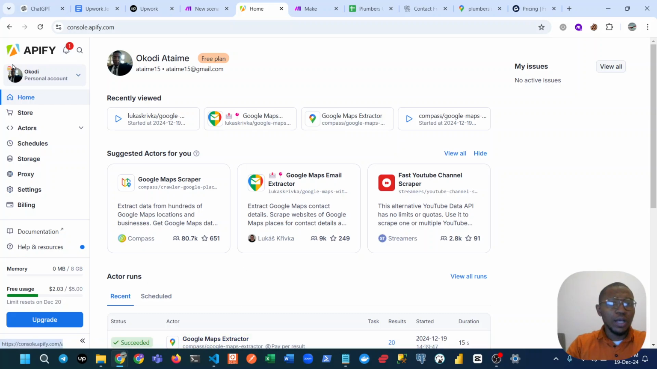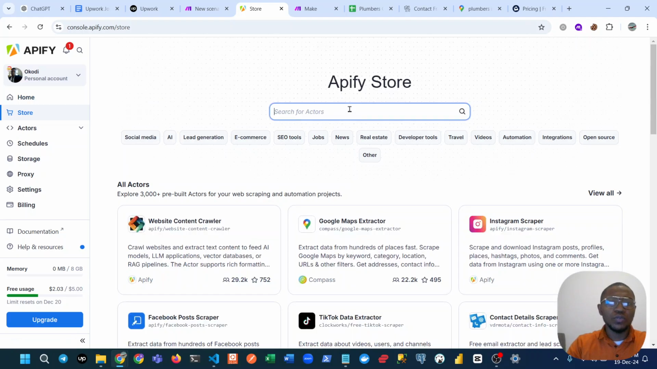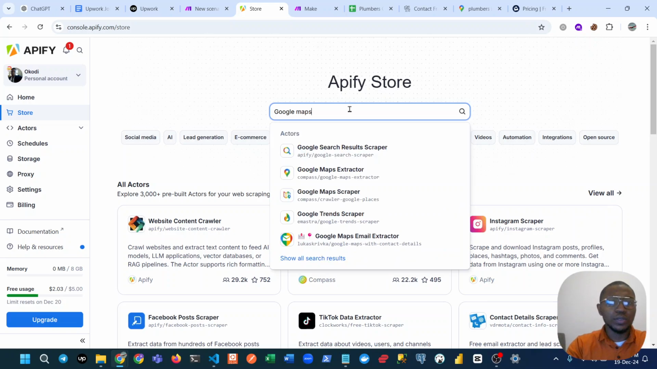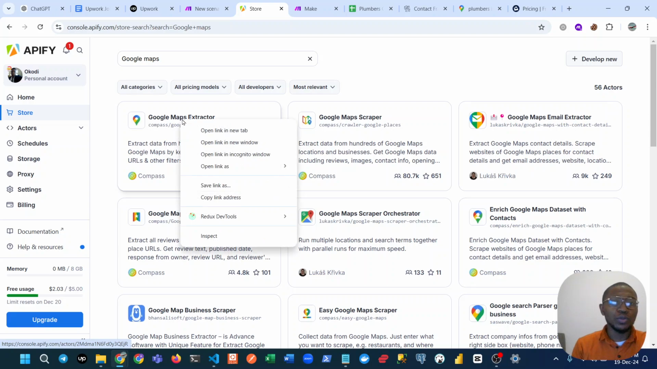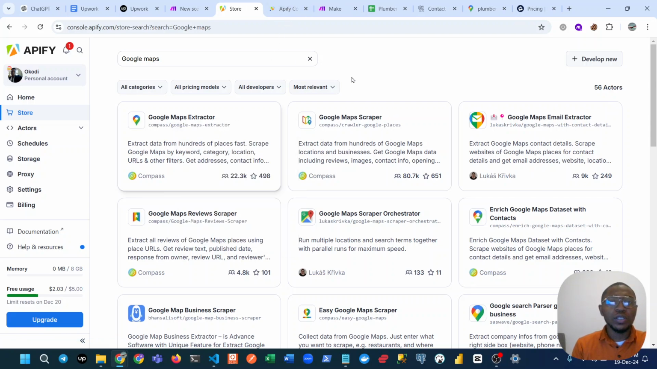This is Apify's console. So we will just go to the store if this is your first time here, and we will type Google Maps. So in my previous video, I used this because most of the time this might be the one available to you. Let me show you the difference. But in this video, we'll be using this. You can see Google Maps email extractor.